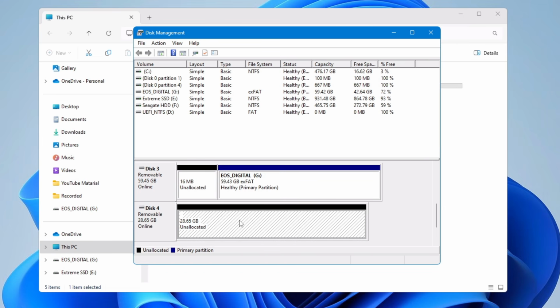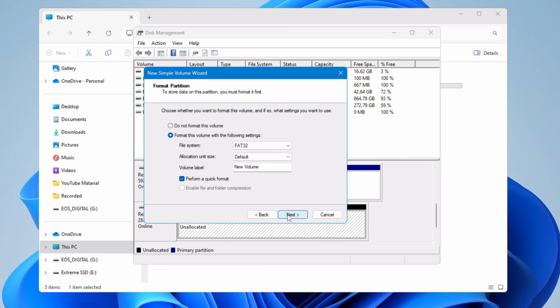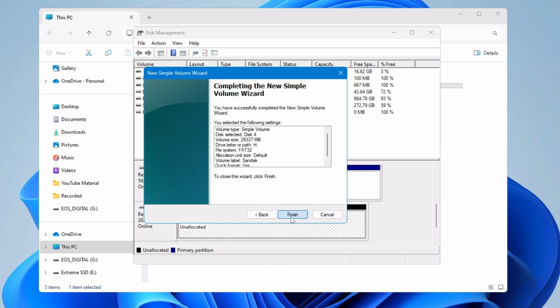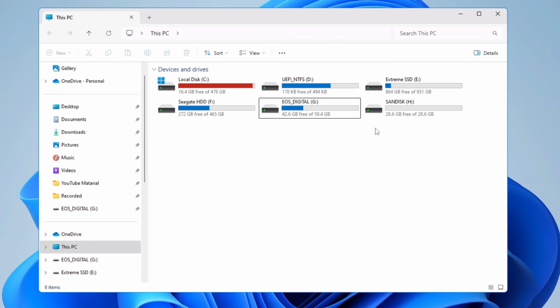But this is just one scenario. There can be many other reasons that the USB is showing in the disk management but not in the file explorer. But let's say on your end also, if you find your USB with the unallocated space, then you will have to right click on it, click new simple volume, click on next, next, assign the drive letter, click on next. I will give a volume label here because it's a SanDisk USB. Click on next and click on finish. And very soon you will find the SanDisk USB will be displayed over here.